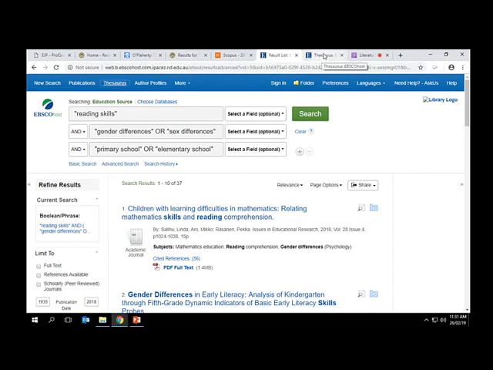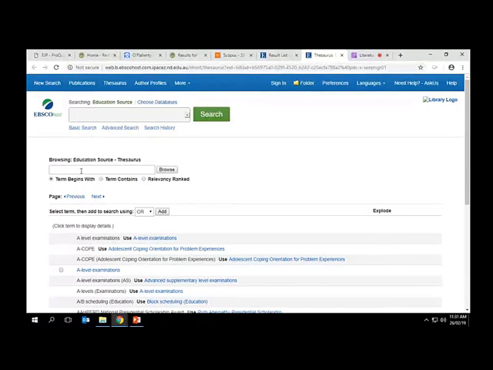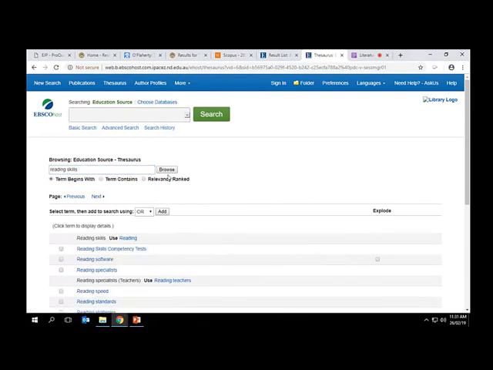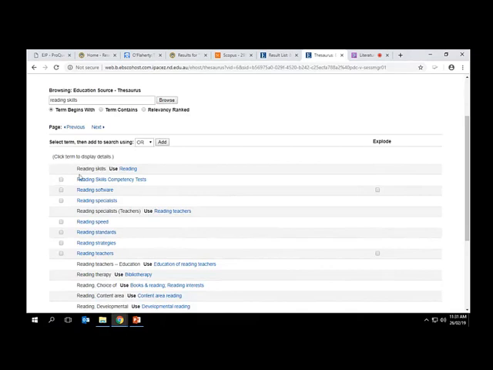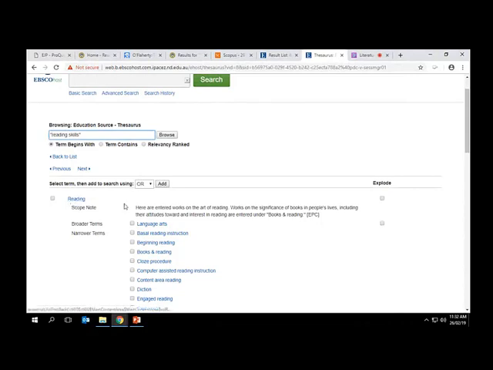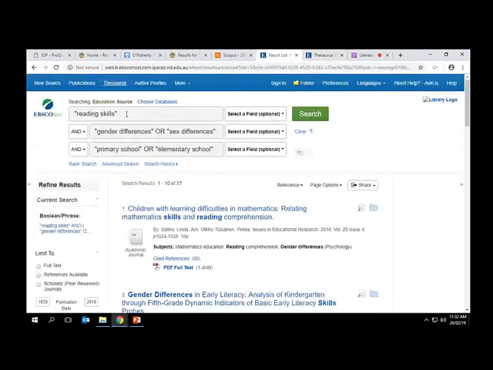These are just keywords. But if I want to find out what the kind of controlled term is for reading skills, is reading skills the right language to use? You can experiment with these thesauruses. And this tells me for reading skills, I'll be using the term reading instead. So this has got a scope note for reading. So I would expect to find information on the art of reading, significance of books in people's lives, et cetera, et cetera. So I can go back and incorporate reading into my search.